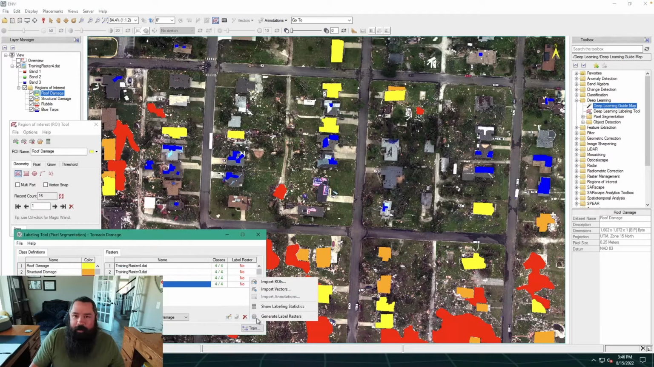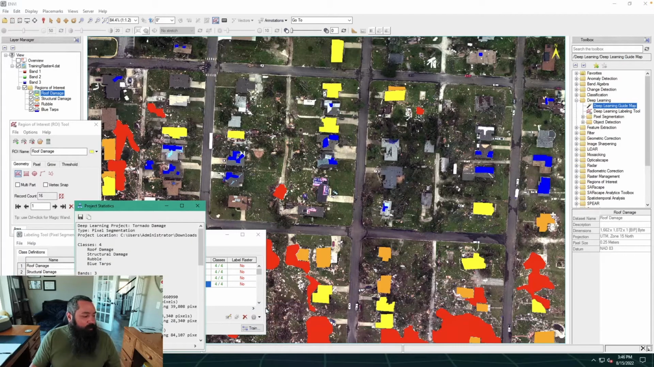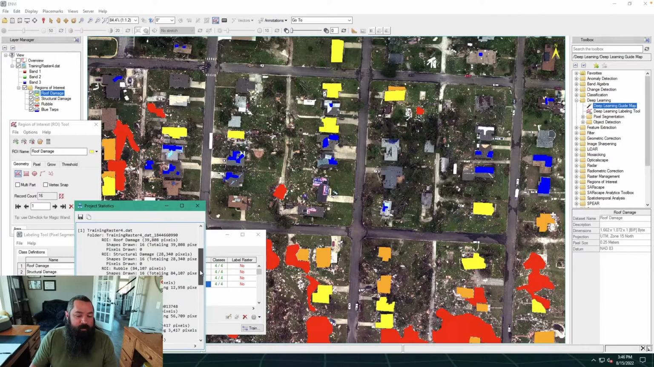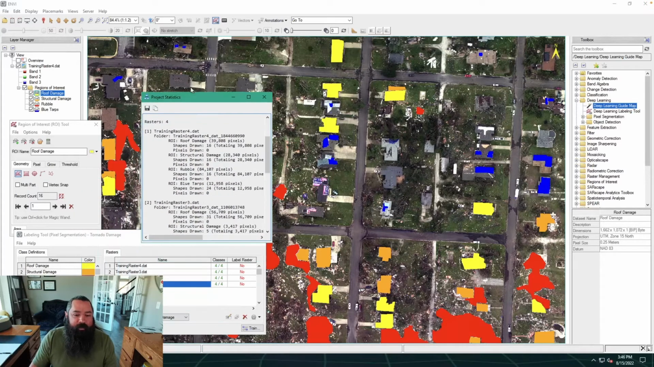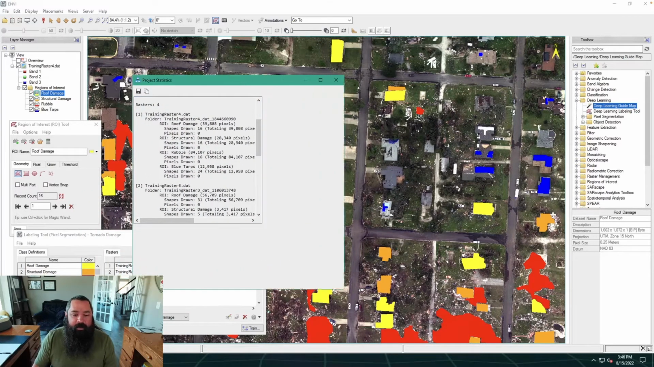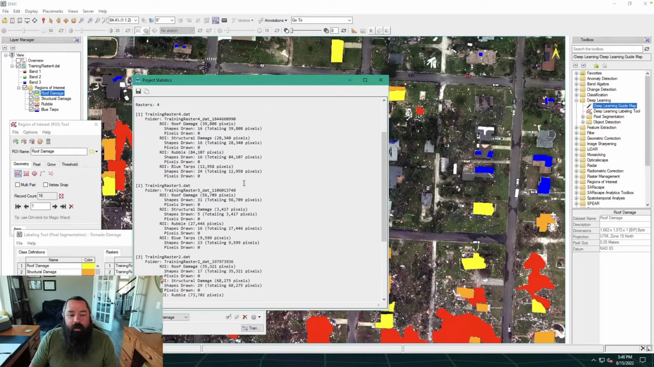if I click this cogwheel or the options, I can show the labeling statistics. We can view information about the current project and how much labeling was performed. So after hitting the project statistics, we can see that there are 4 classes, 3 bands, red, green, and blue, and 4 different training rasters. And then it's going to break down the information, make this larger, of how many shapes were drawn for each of the rasters.